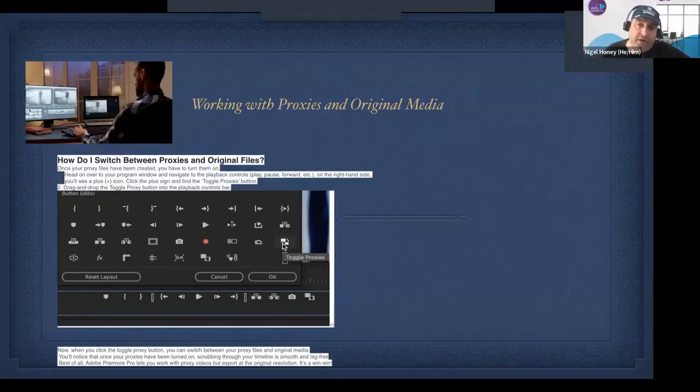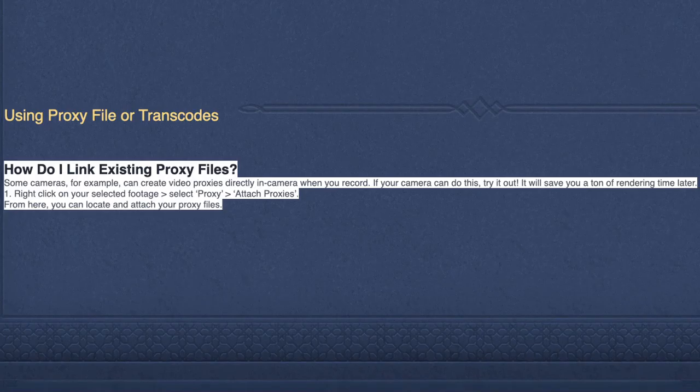Scrubbing through your timeline will then be smooth and lag free. Whereas when it's high resolution, it sometimes has problems to play back in real time or even to scrub through the timeline. And the great thing is, best of all, Adobe Premiere Pro lets you work with proxy videos, but then export with the high resolution files. So it's a win-win. How do you link to existing proxy files?